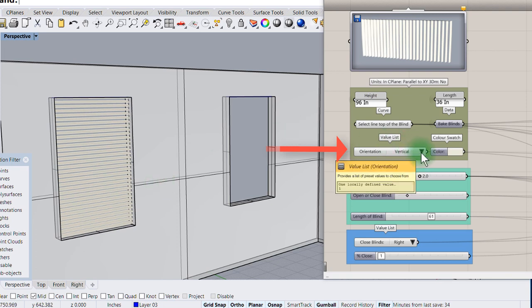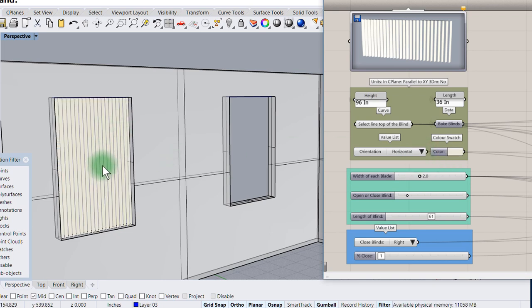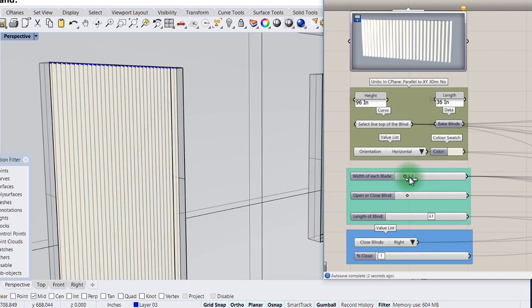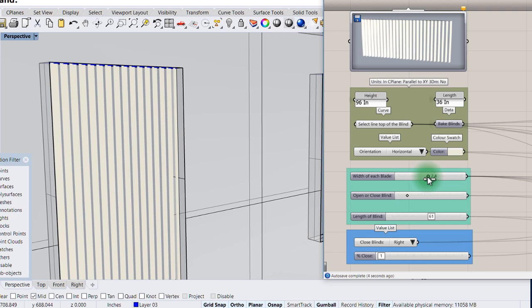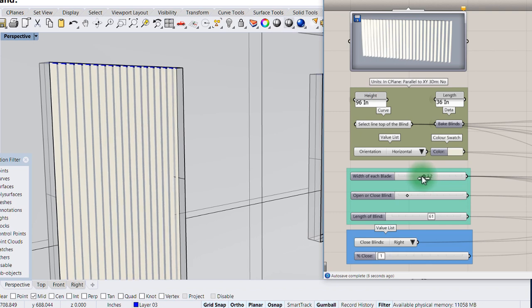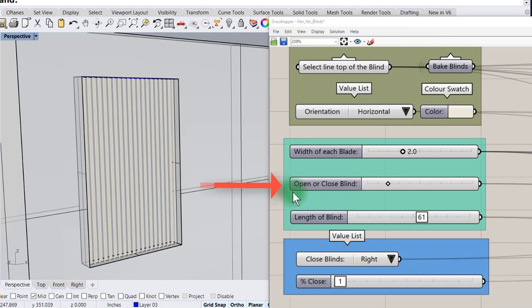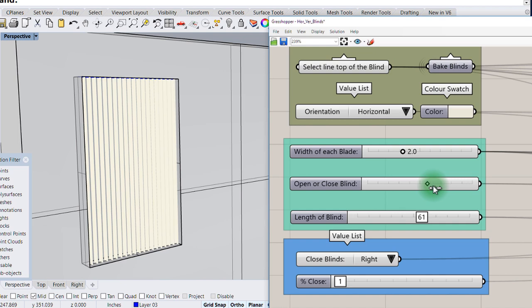Now we have few options. Number one, would you like to use vertical or horizontal? It's up to you. Number two, the width of each blade. Notice that I can make it smaller or larger. I'm going to make it 2.0. We can open or close the blinds. Take a look.